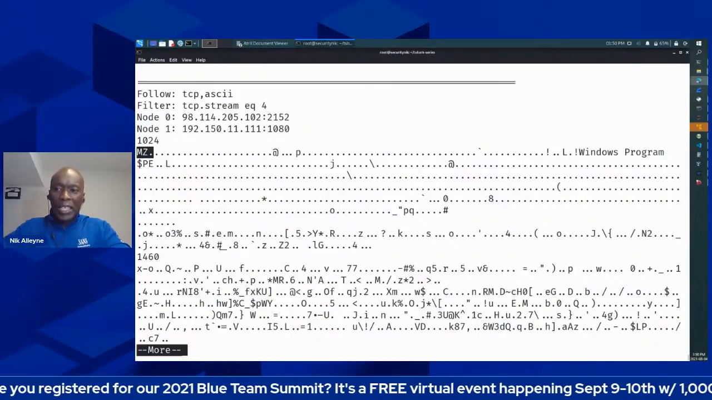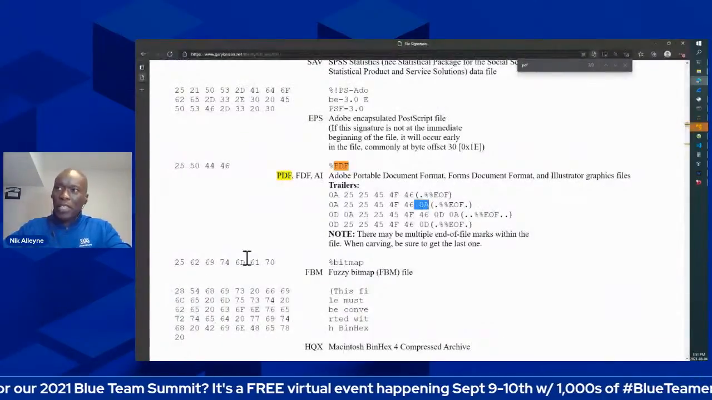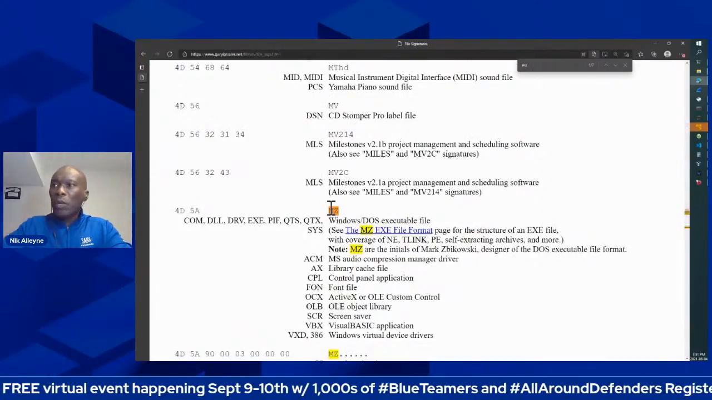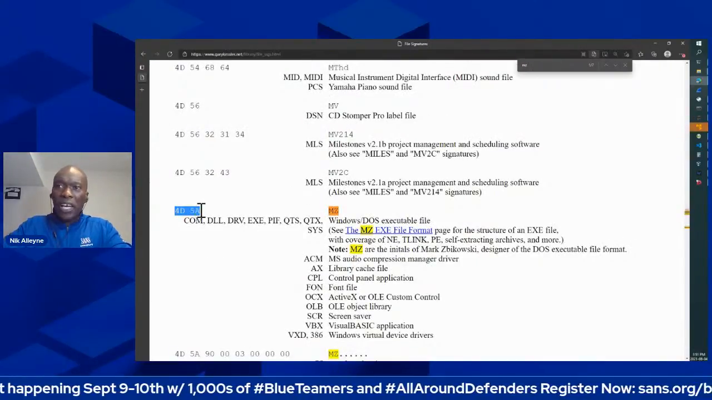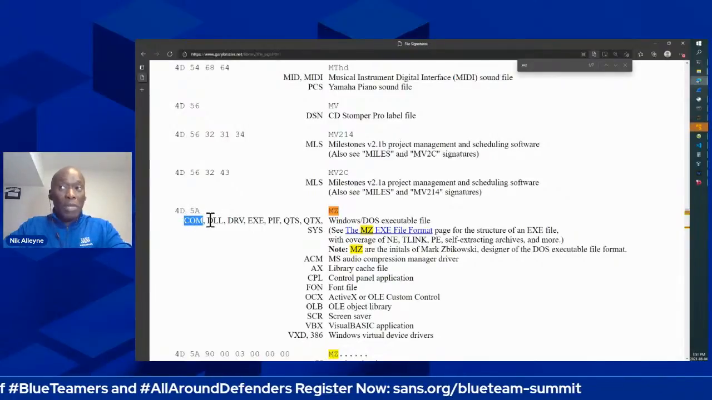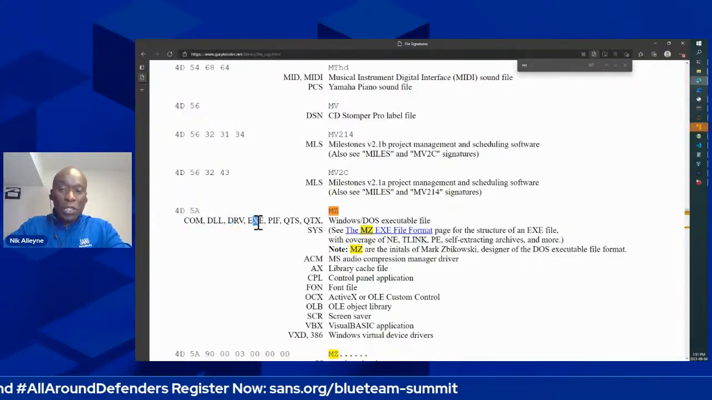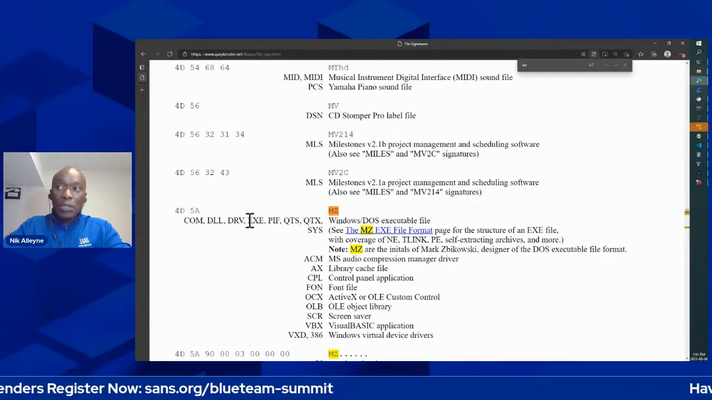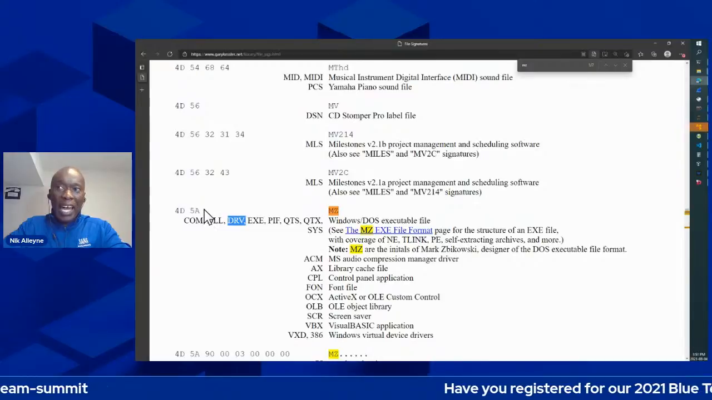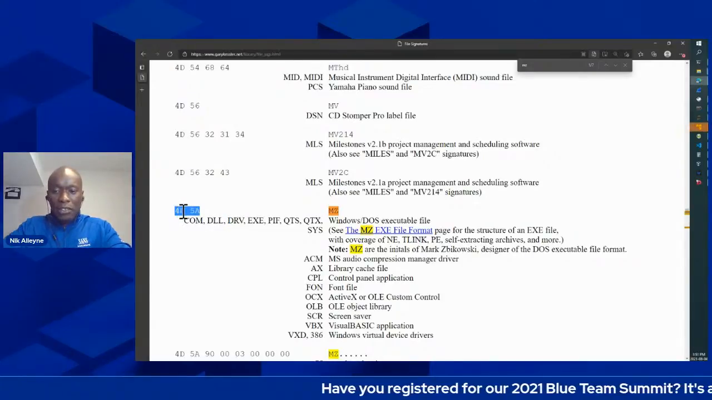Once we take a minute to do that, let's go back to Gary Kessler's website. And if I do a search for MZ, we can see MZ, 4D5A, is basically what is used to represent Microsoft COM, DLL, drivers, executables. Typically, you associate this with EXE. But these COM, DLLs, all of these things have the 4D5A header, okay?